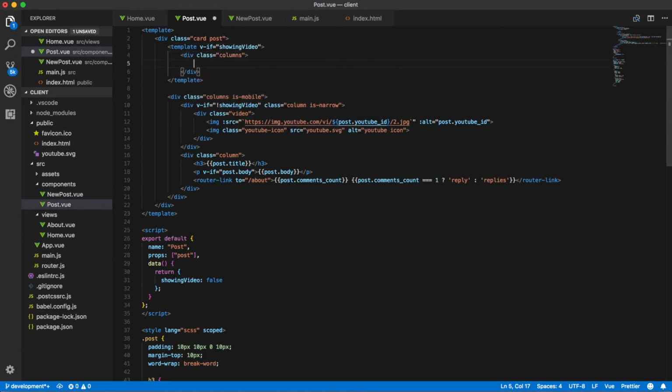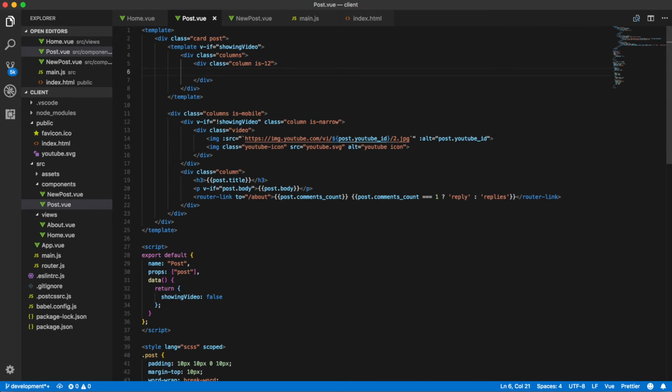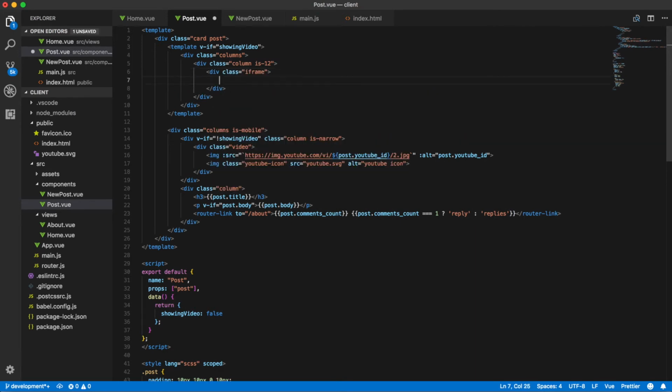Then we'll add a columns, and then we'll add column is 12, and then in here we'll add the iframe, which will just be an iframe with a width of 100%, height of 350 or something. I think that's close to YouTube default. And then in here we'll say youtube.com/embed.